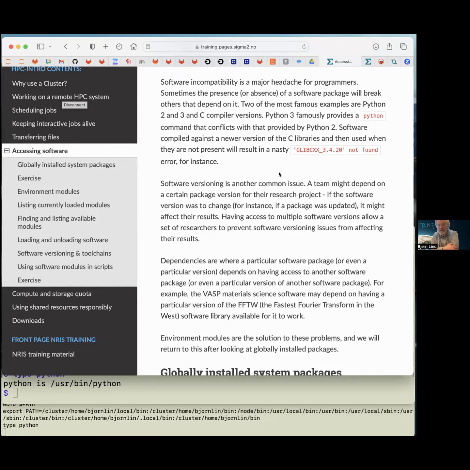Software versioning is another common issue. A team might depend on a certain package version for their research project. And if the software versions change, it might affect their results. So having access to multiple software versions allows a set of researchers to prevent software from affecting their results. So as we will see when we list the software installed on Saga, there are often several versions of a software package.